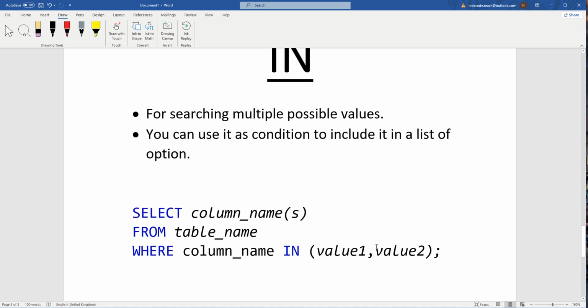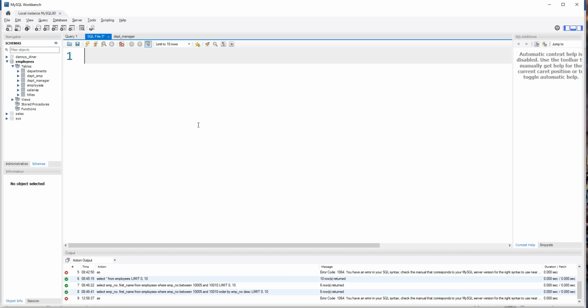The basic syntax of the IN operator is: select the column names from table where the column name in which we have to specify the IN operator, then IN, and under the brackets we specify the different values for which we have to return the column. The same we will be seeing with an example as well.